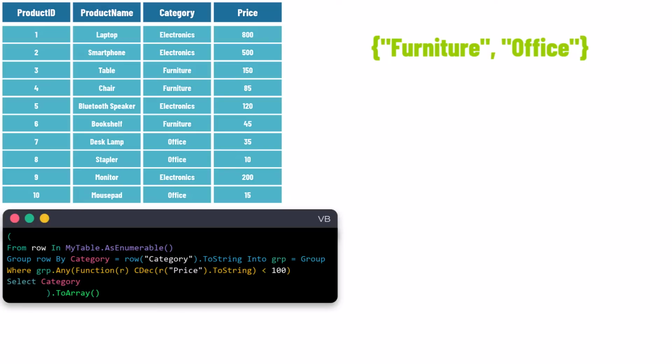This example illustrates the versatility of the Any method. It's not just for obtaining a Boolean result, it can also be used within a query to filter and manipulate data, producing varied outputs like an array of strings.